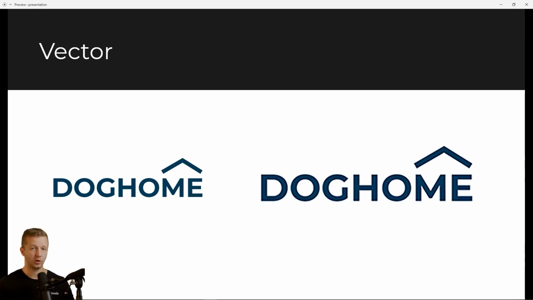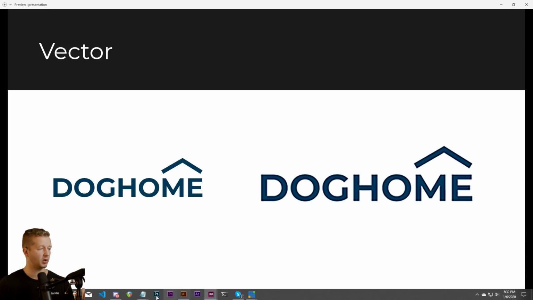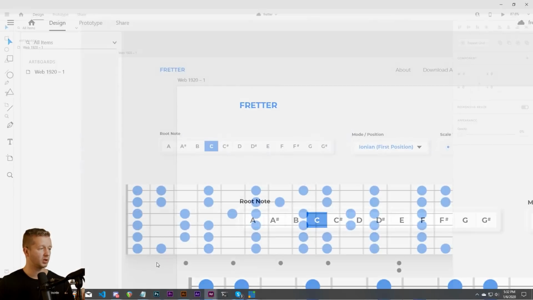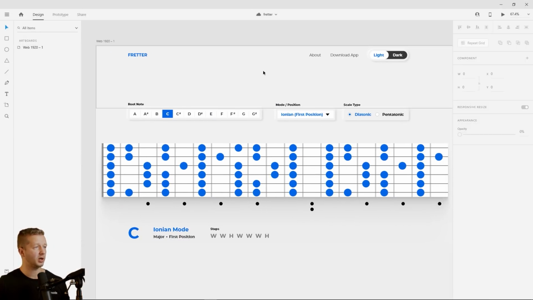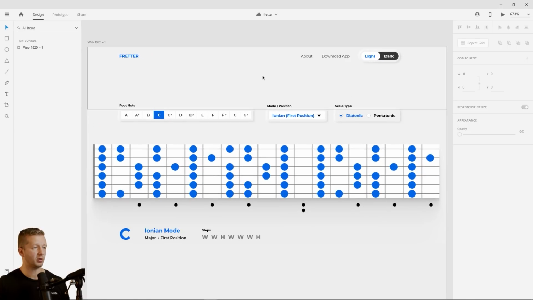And so now we're going to go ahead and fast forward to the main part of this logo design mini course, where you're going to see me design a logo for that Fretter company. And just to give you a quick recap on that, this is for an app that I'm working on. I'm currently building it using something called Vue.js.